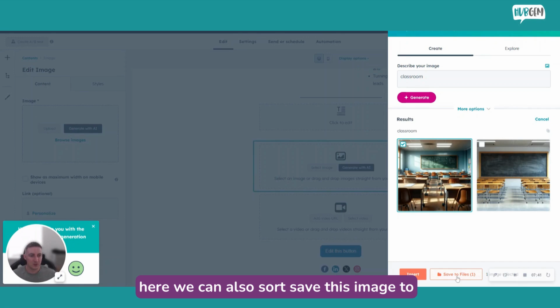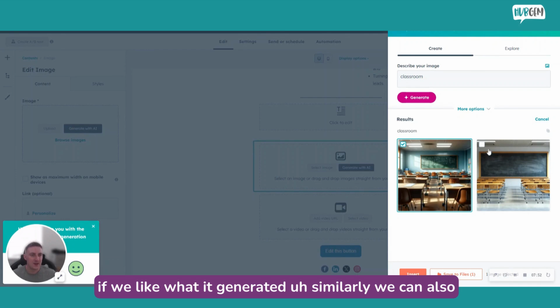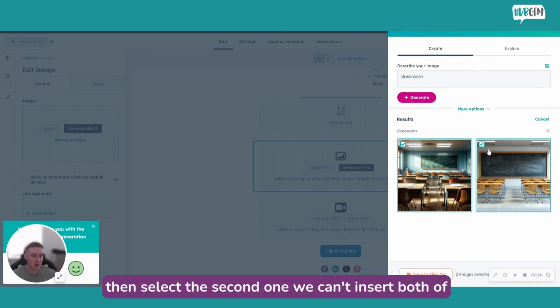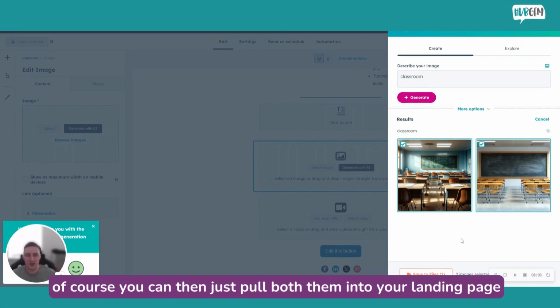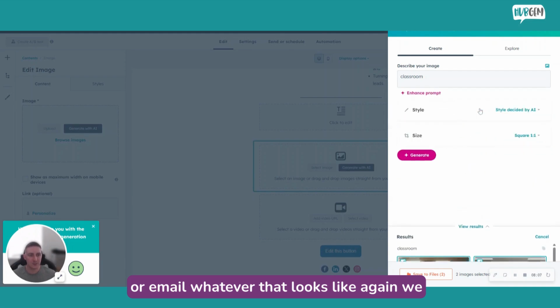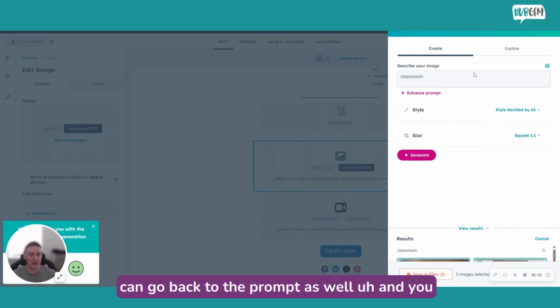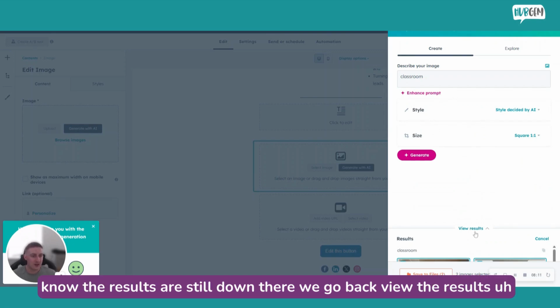But down the bottom here, we can also save this image to our files within the account, so that we could use that again and again, or go back to it if we like what it generated. Similarly, we can also select the second one. We can't insert both of them from this screen, but we can save both of them to files. At that point, of course, you could then just pull both of them into your landing page or email, whatever that looks like.